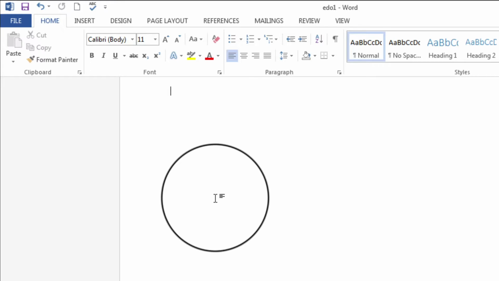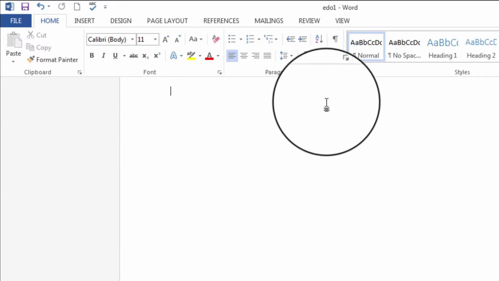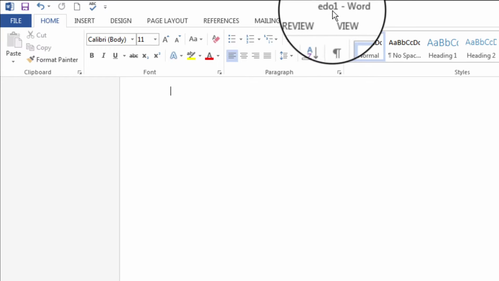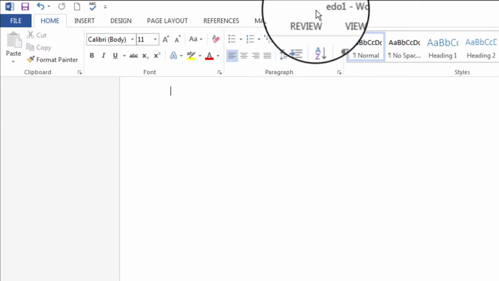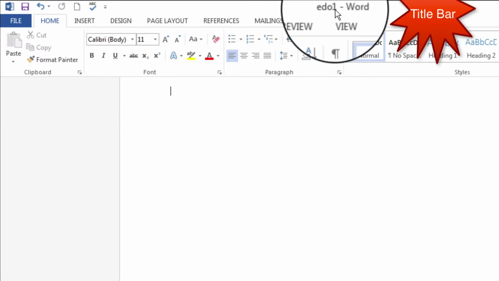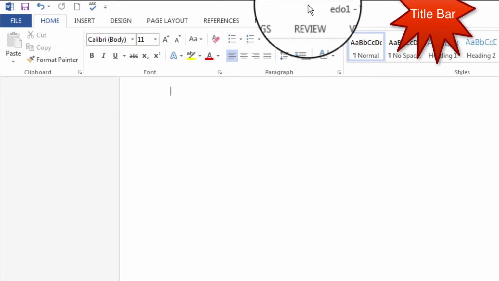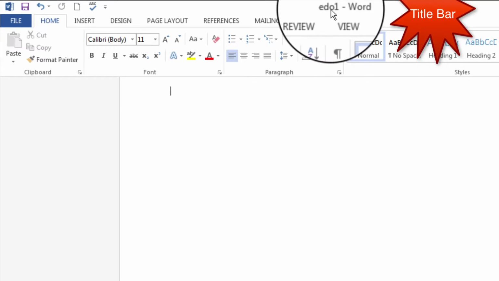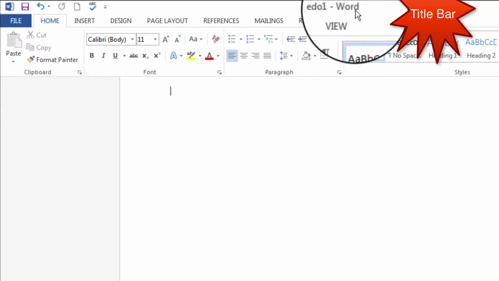How do you know your document is saved? Look at the top of your document. We call this place the title bar. The title bar shows you the name of the active or the current document and the name of the application package you are working on.